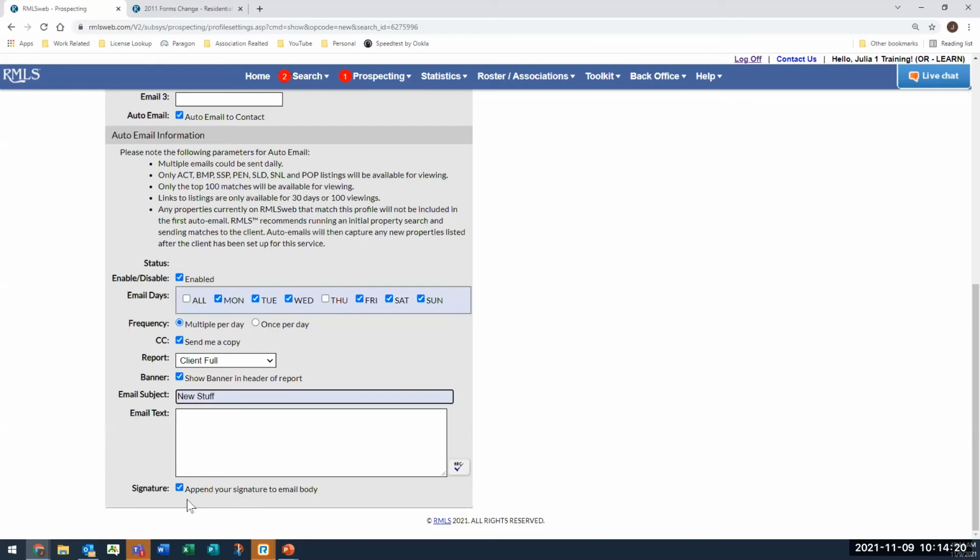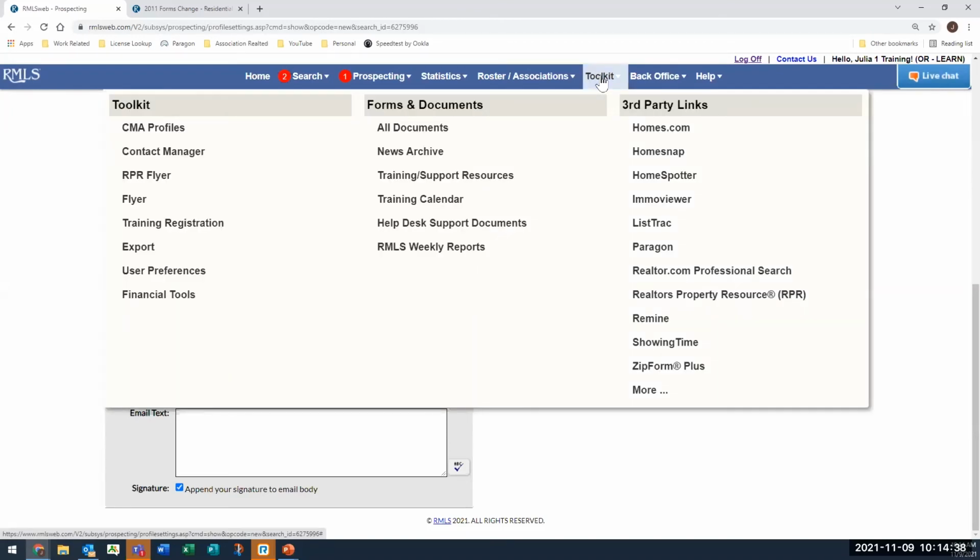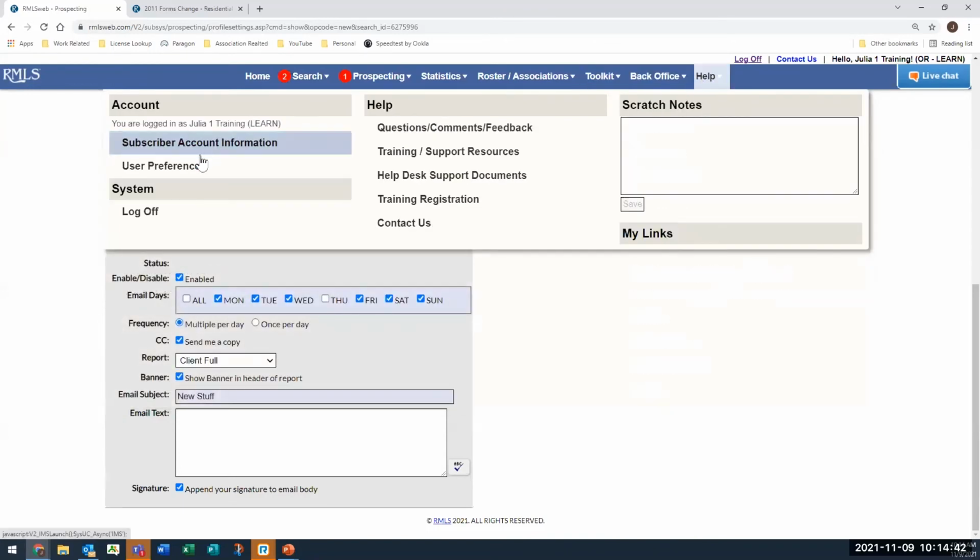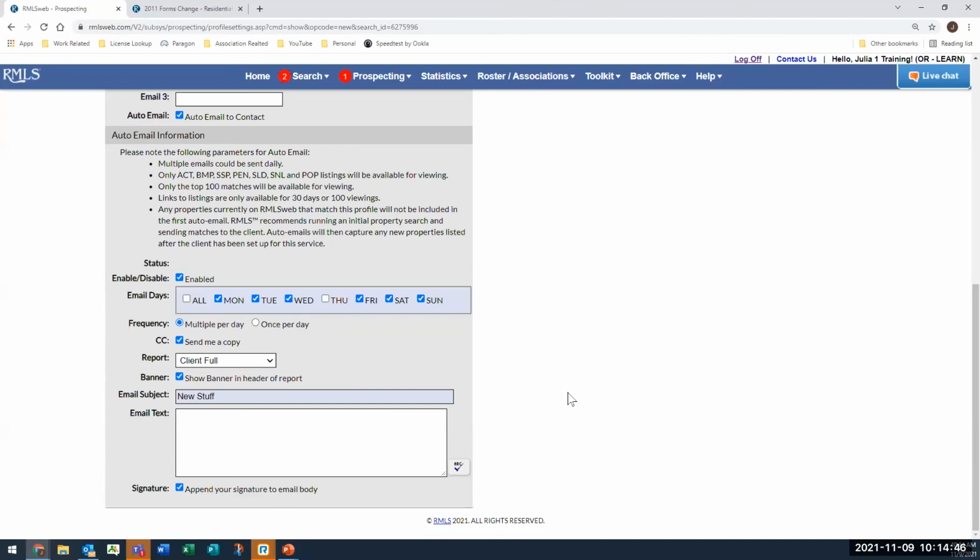You can also choose to append your email signature to the body of the text of the listing email as well. Both the report banner and the signature can be created, if they haven't already been done, by going to either the toolkit and user preferences or help and user preferences. Okay, so they can both be created in the user preferences section.